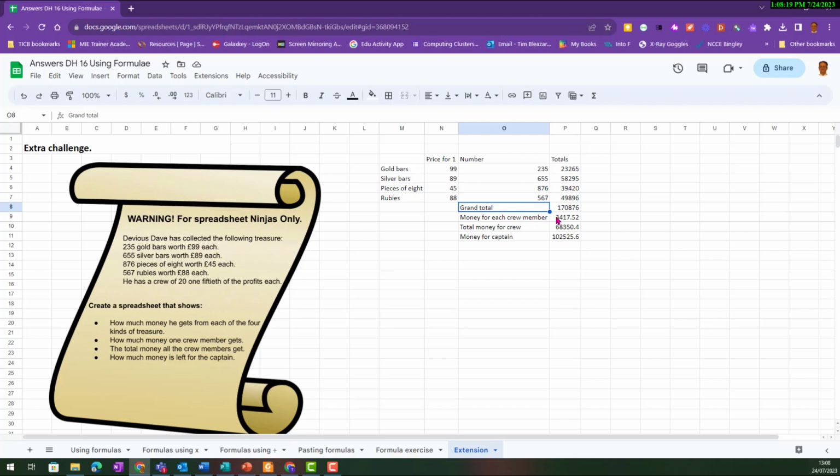The money for each crew member will be this number divided by 50, as you can see by the formula up here, because each crew gets 1/50th of the profits. The total money for the crew, so that's what one crew member gets, and there's 20 crew, isn't there? So it's the contents of the cell above here, and it's been multiplied by 20 for 20 crew members. And then down here, this is the money that's left over for the captain.